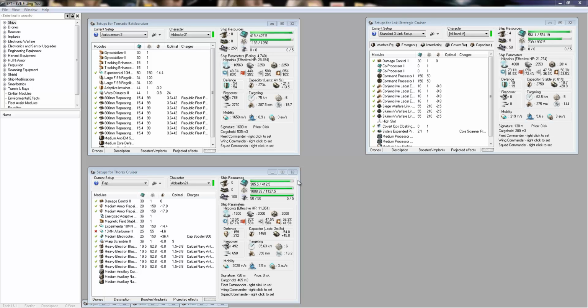But most people don't know that you can also do some theory crafting. You can also do some simulations in EFT to see how effective one ship will be against another under certain circumstances. You can also see what effects things like command links or a link ship will do to your ship and how that's going to affect your effectiveness in combat. So first of all, let's look at a basic simulation.